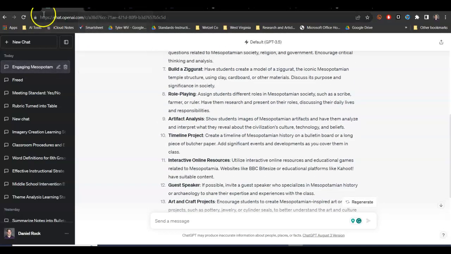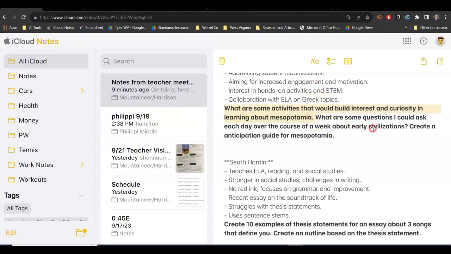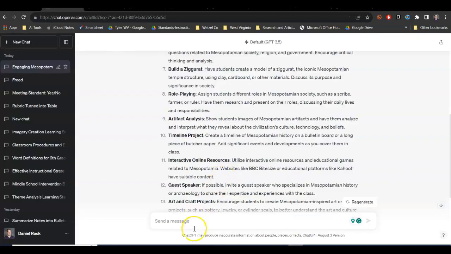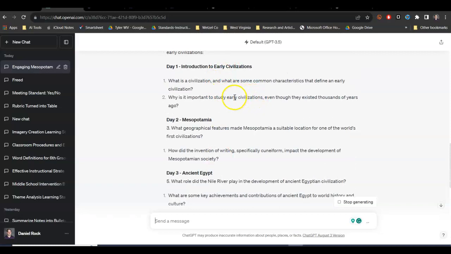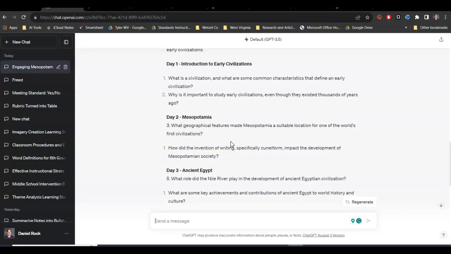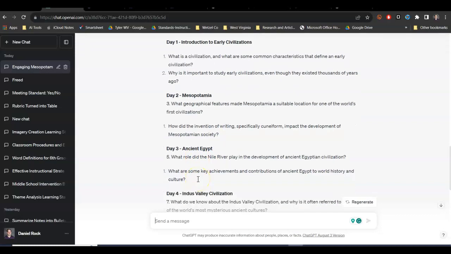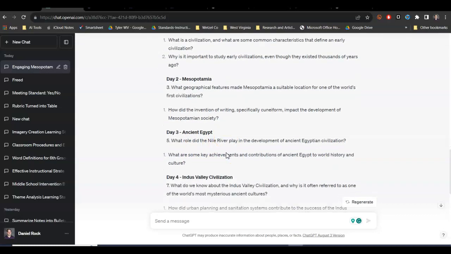So I'll sometimes ask ChatGPT, what are some questions I could ask at the beginning of class that will generate student thinking and curiosity each week. What is civilization? Oh, that's a good question. Why do we study it? What geographical features made? Well, that's kind of boring. And I could say, how did the invention of writing? So these are like basic questions.